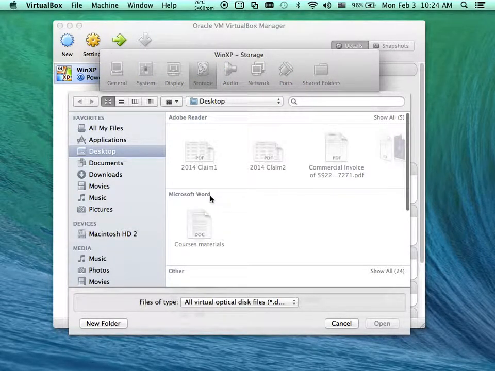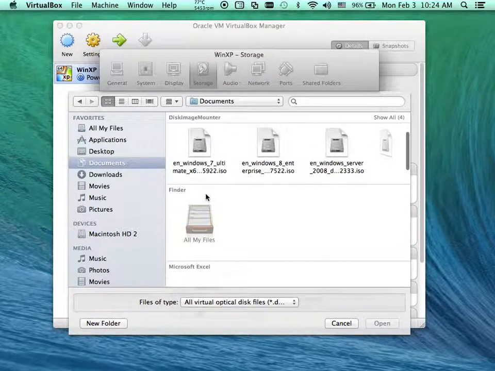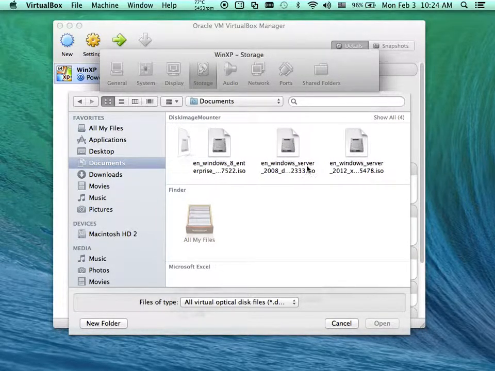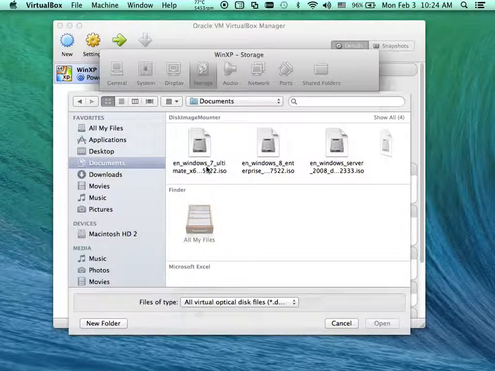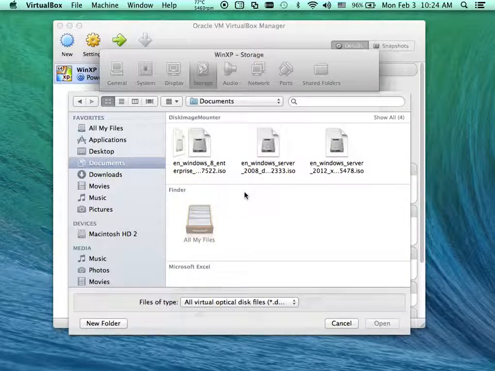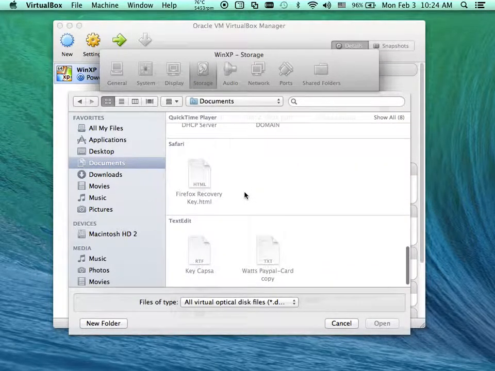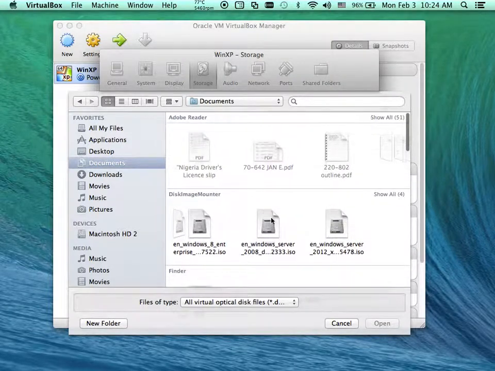Okay, my disk should be on my, I think it's on my documents. So I'll go to my documents. I'm looking for Windows XP. This is Windows 7. I'm looking for XP, except my XP is not here.